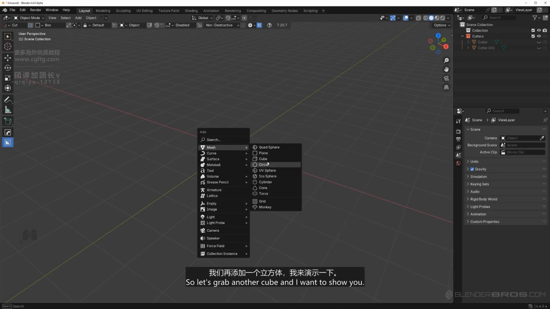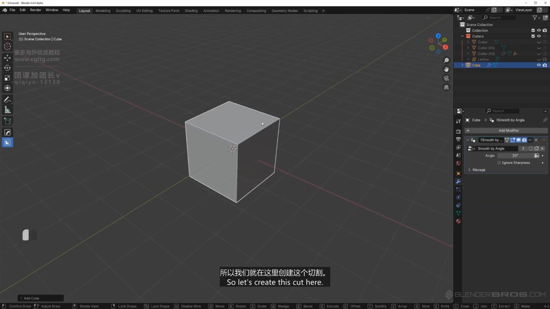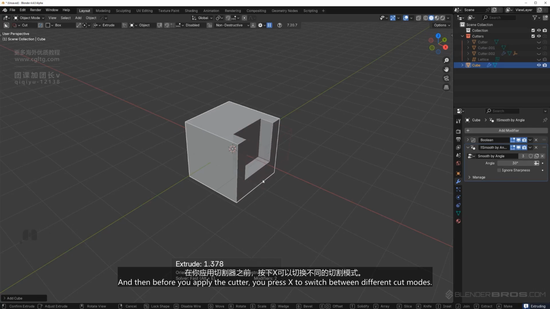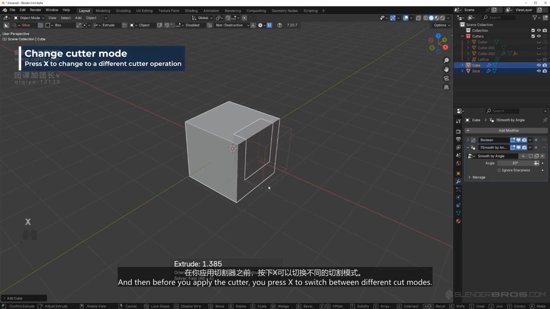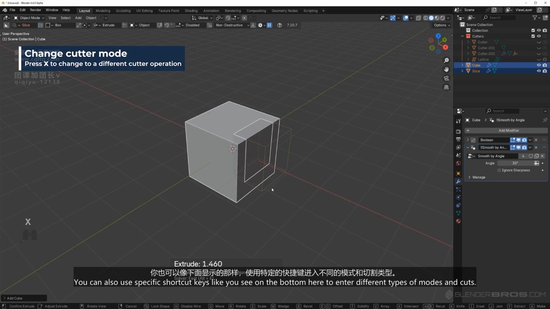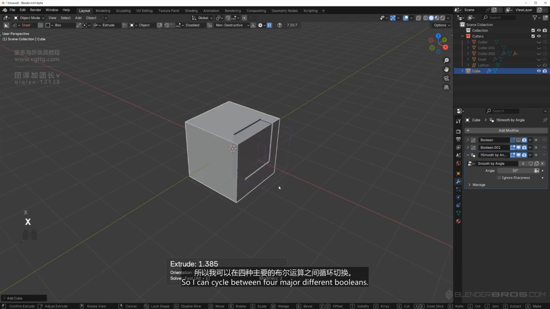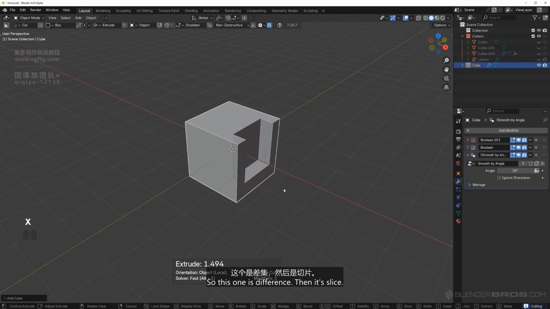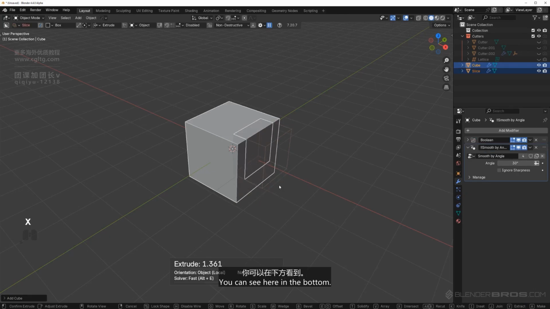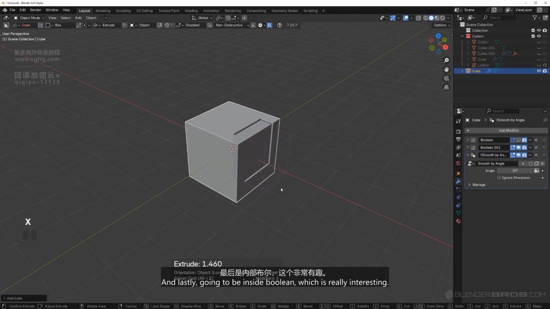So let's grab another cube and I'm going to show you. Let's create this cut here. And then before you apply the cutter, you press X to switch between different cut modes. You can also use specific shortcut keys, like you see on the bottom here, to enter different types of modes and cuts. So I can cycle between 4 major different booleans. This one is difference, then it's slice, you can see here in the bottom. Then it's going to be intersect, and lastly inset boolean, which is really interesting. We're going to be talking about them a bit more in depth later on.